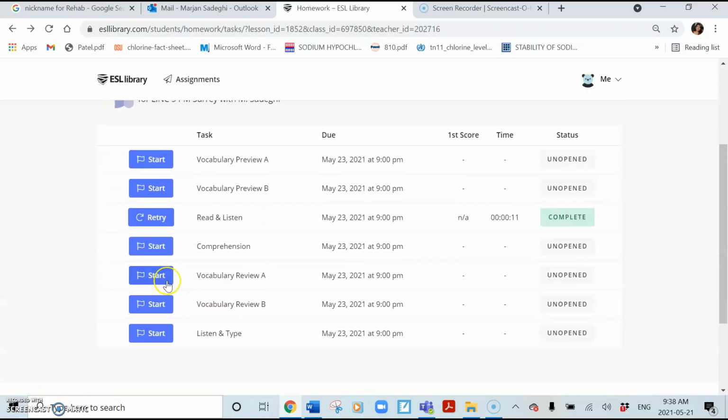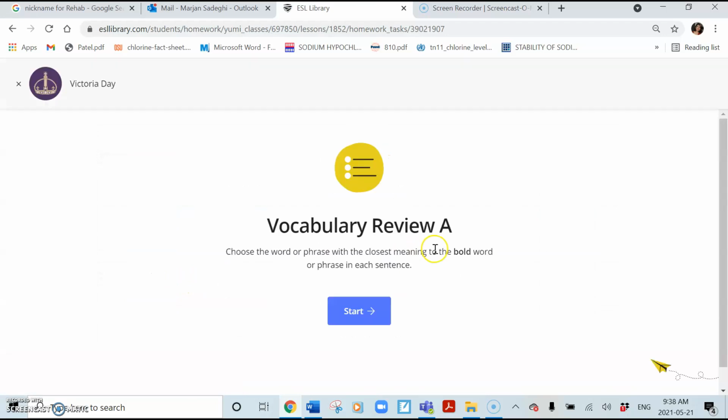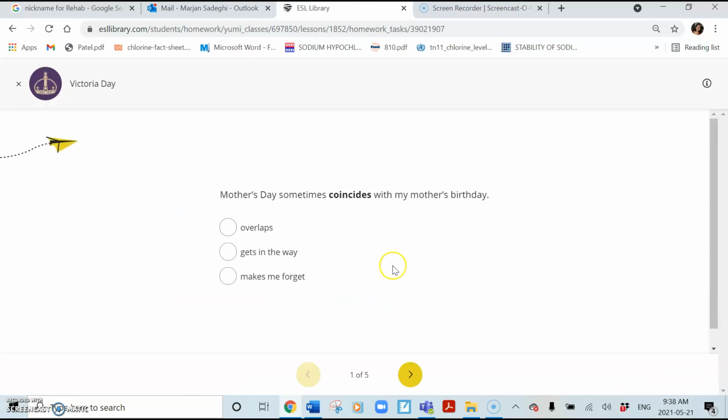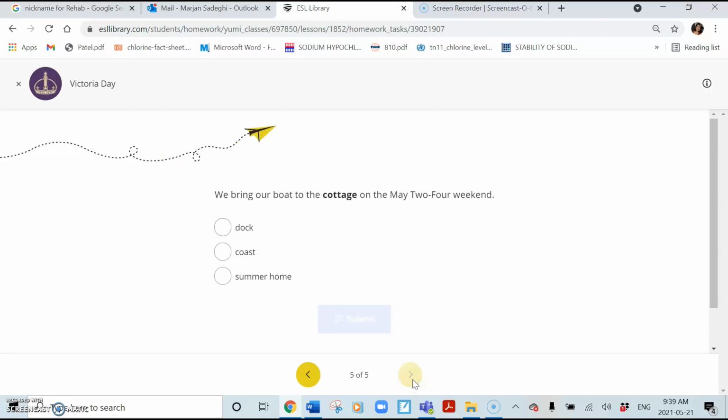Remember, you need to submit your answers, otherwise I won't be able to see your answers, and also it shows on the ESL library website that you haven't completed the tasks. So don't forget to click on submit. So here this task is just a review of the vocabulary of this lesson. Don't forget to click submit.